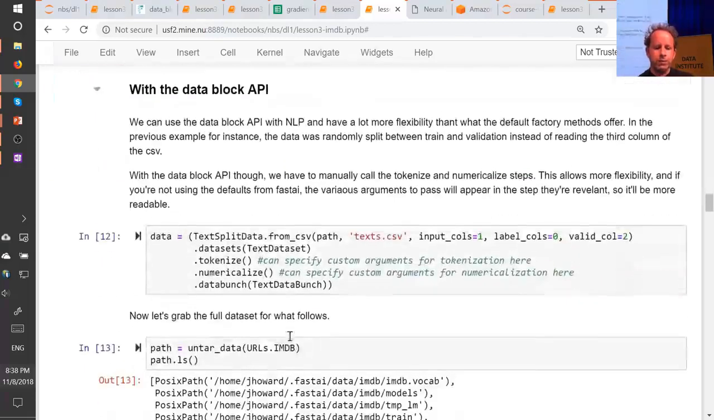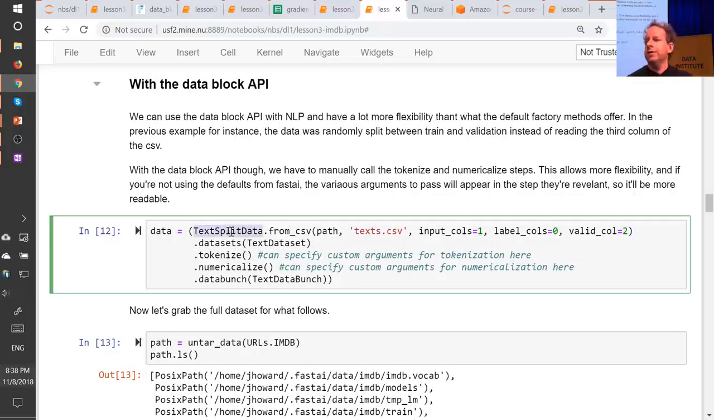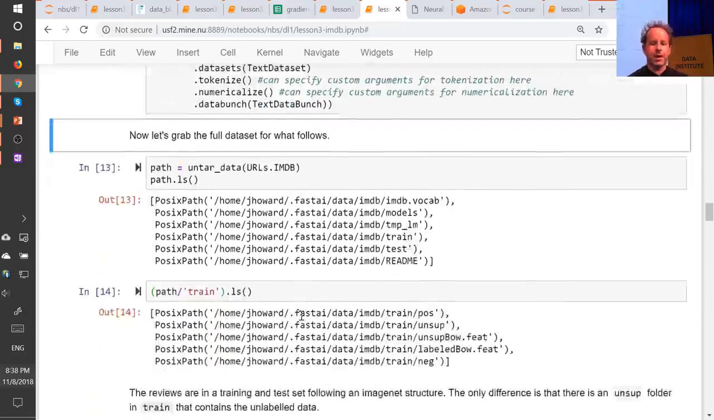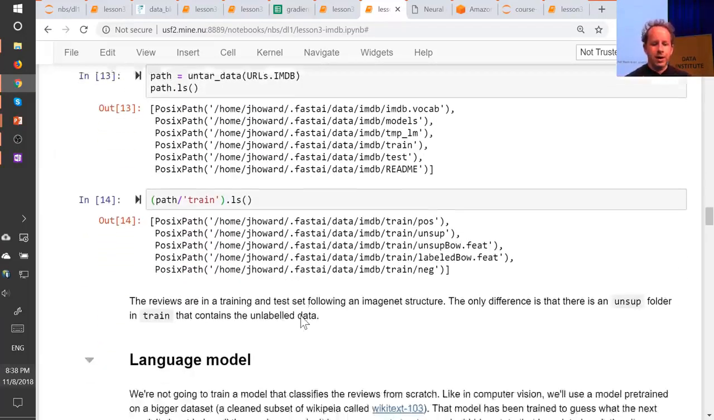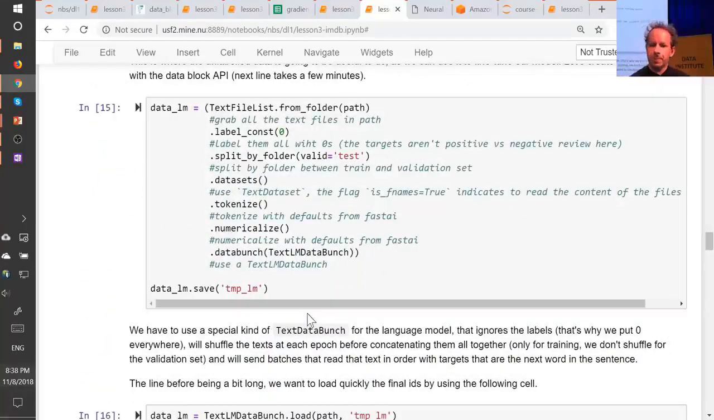We can do that with the Datablock API, right? So this time it's not image files list, it's text, split data from a CSV, convert them to datasets, tokenize them, numericalize them, create a data bunch, and at that point, we can start to create a model.